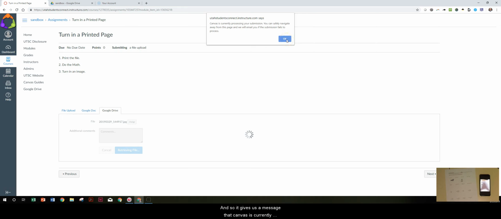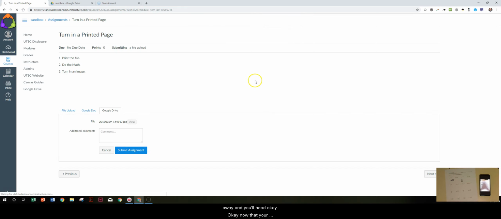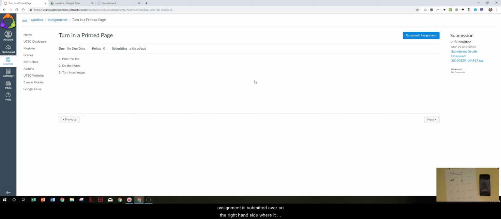And so it gives us a message that Canvas is currently processing your submission, and you can safely navigate away. And you'll hit OK. Okay, now that your assignment is submitted, over on the right-hand side, where it did say Submit Assignment, now it says Resubmit Assignment. And then over further to the right, it gives you the submission details, where it says the date of today, and then the submission details.